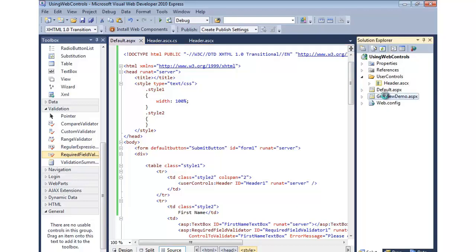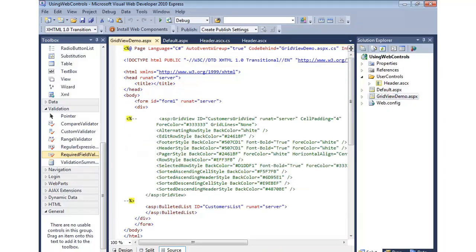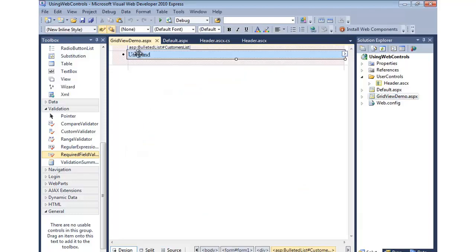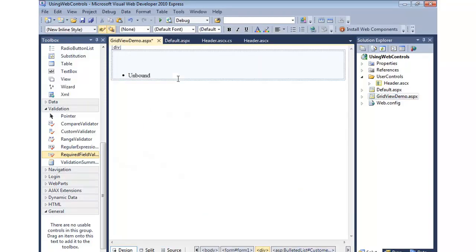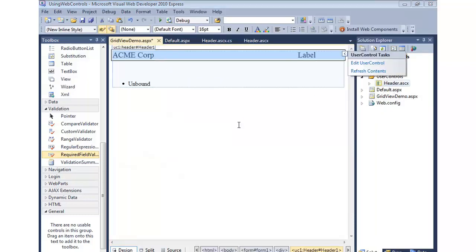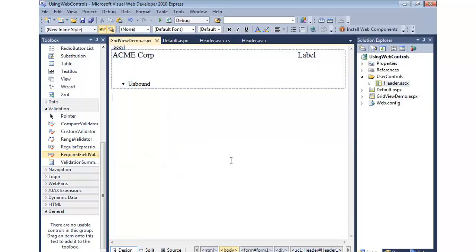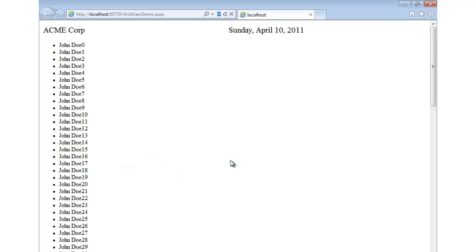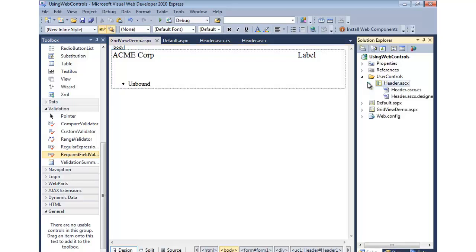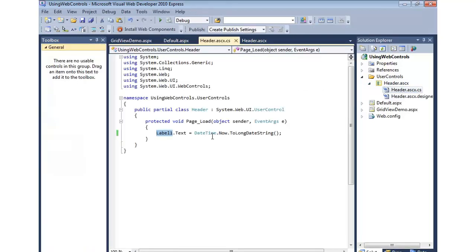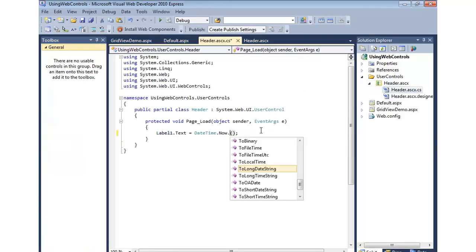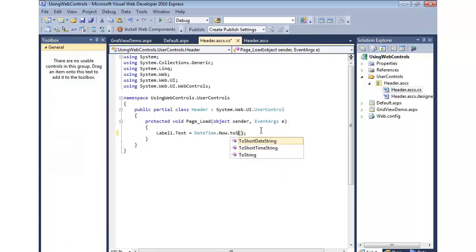Now likewise, in the grid view demo here, if we wanted to drag and drop it inside of here, then I can come over. I'm just going to hit enter there. We can drag it up in, it renders it. And now when I run it, we'll get the same exact thing. And now if I want to change something, let's say we don't want to do the date, we want to do the time for some reason. Let's do ToShortTimeString.